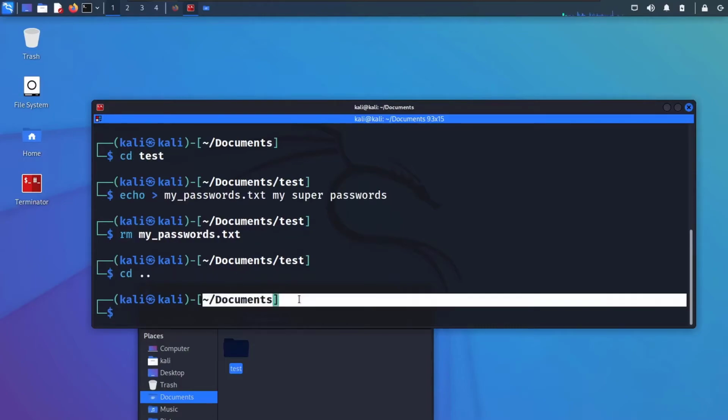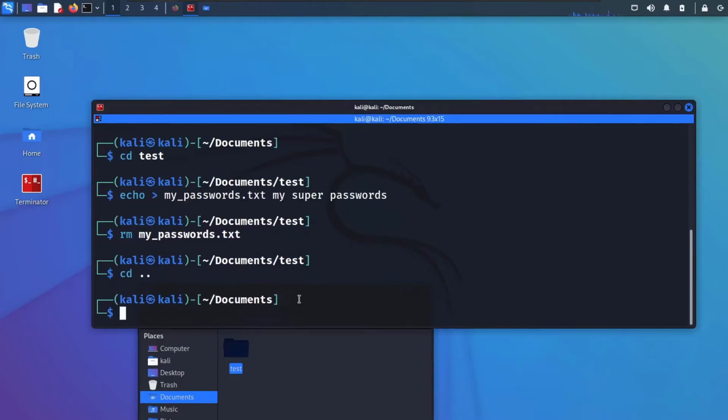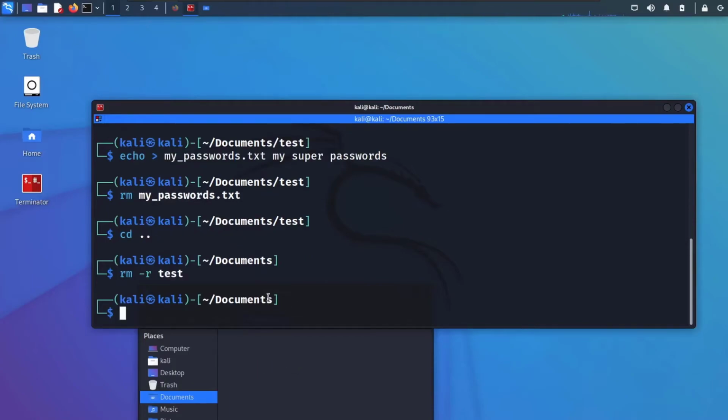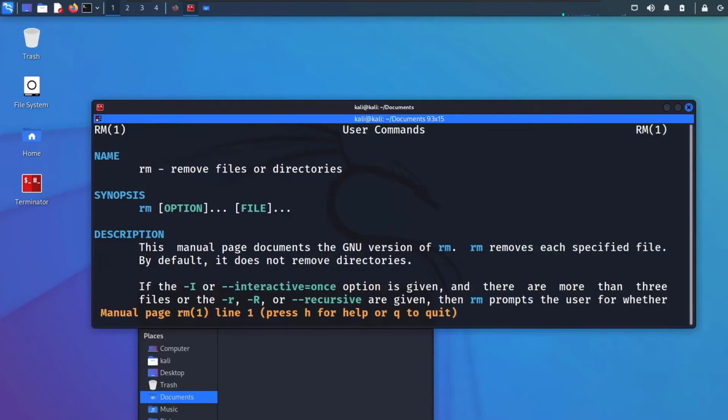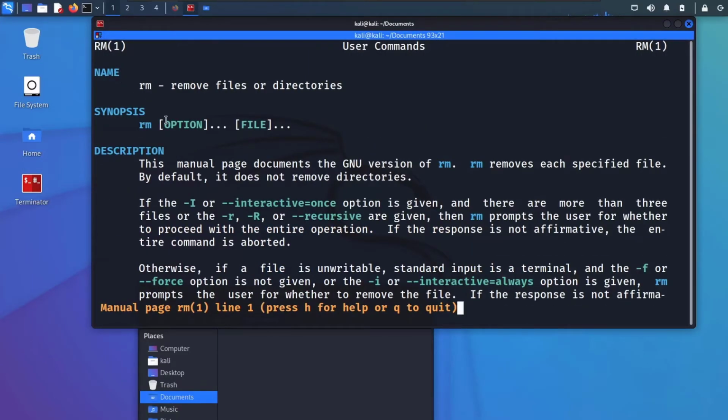Now we are in the documents. We do rm -r test. Now we give it the argument -r because it's a directory, it's not a file. Hit enter, it's gone. Now if you don't know or you might forget the usage of a specific command, you use man, which stands for manual. So let's say man rm, it shows us how to use this command.